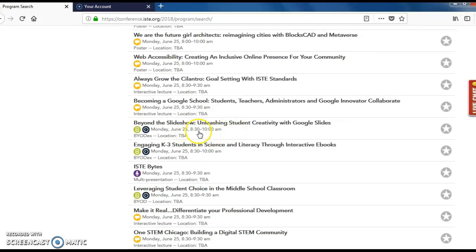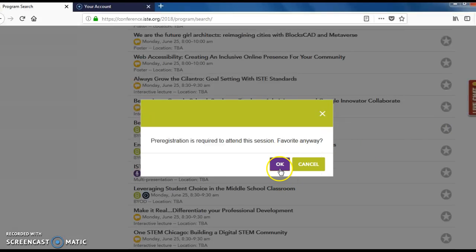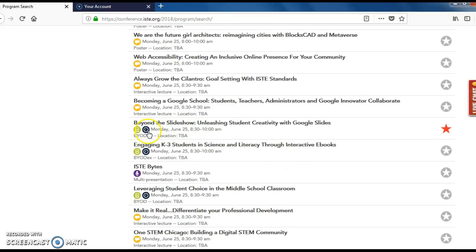Check your times. For instance, Beyond the Slideshow: Unleashing Student Creativity with Google Slides, which I actually want to go see. I want to add it to my favorites, even though it's a registered event, and see if that's the one I want to spend my ticketed pick on, because there might be something later in the day. So I go through and click on my favorites, and then I go back, and if it's a ticketed event, then I choose which one I want.